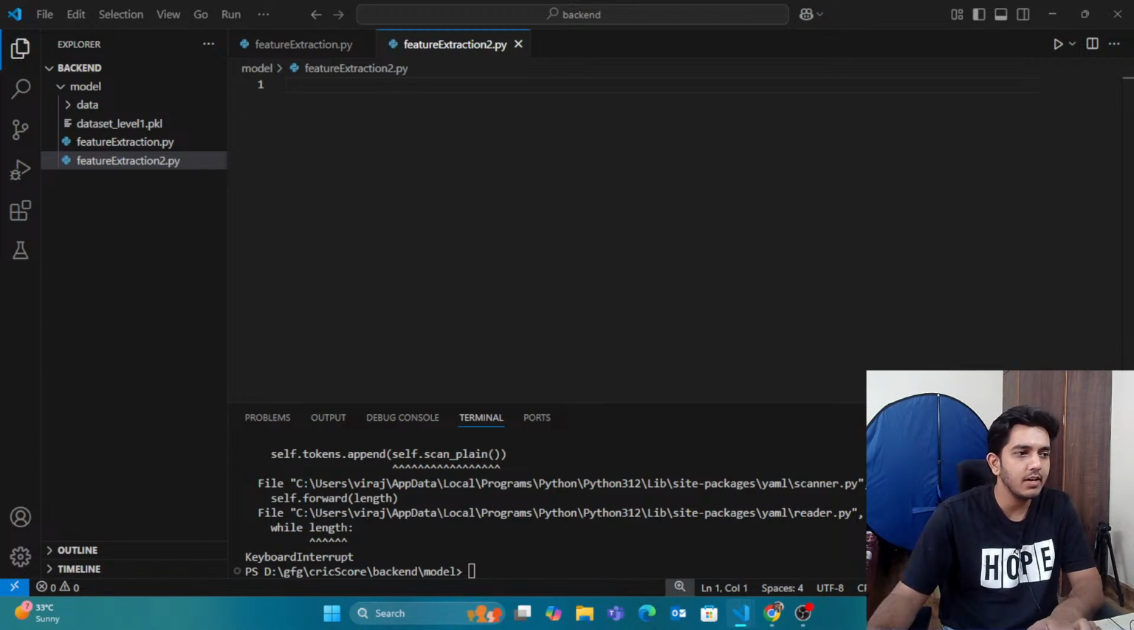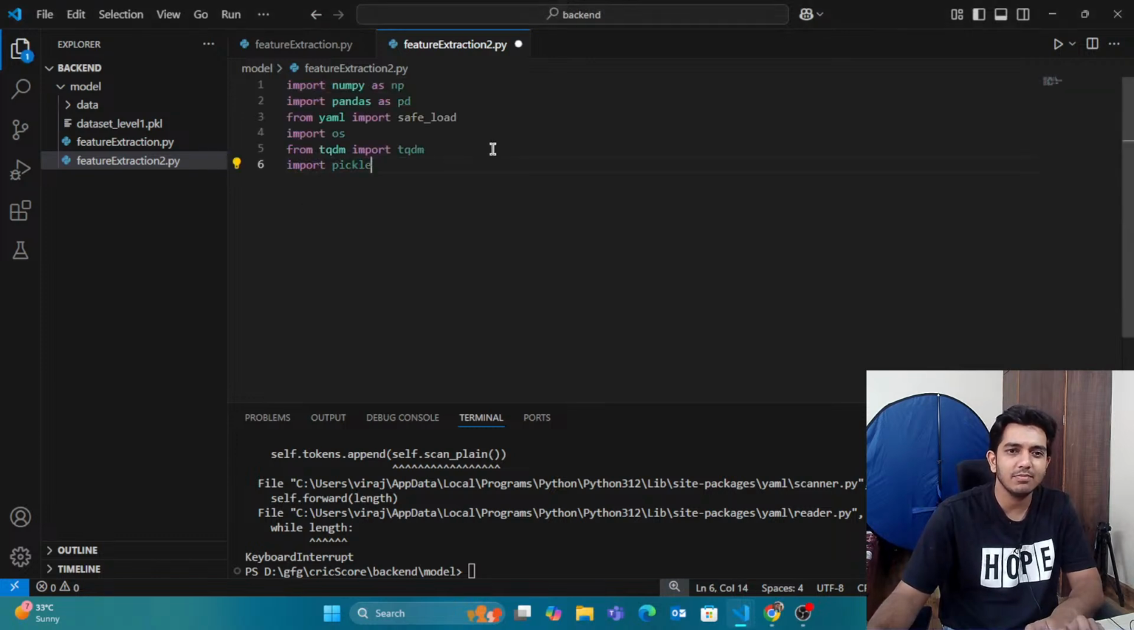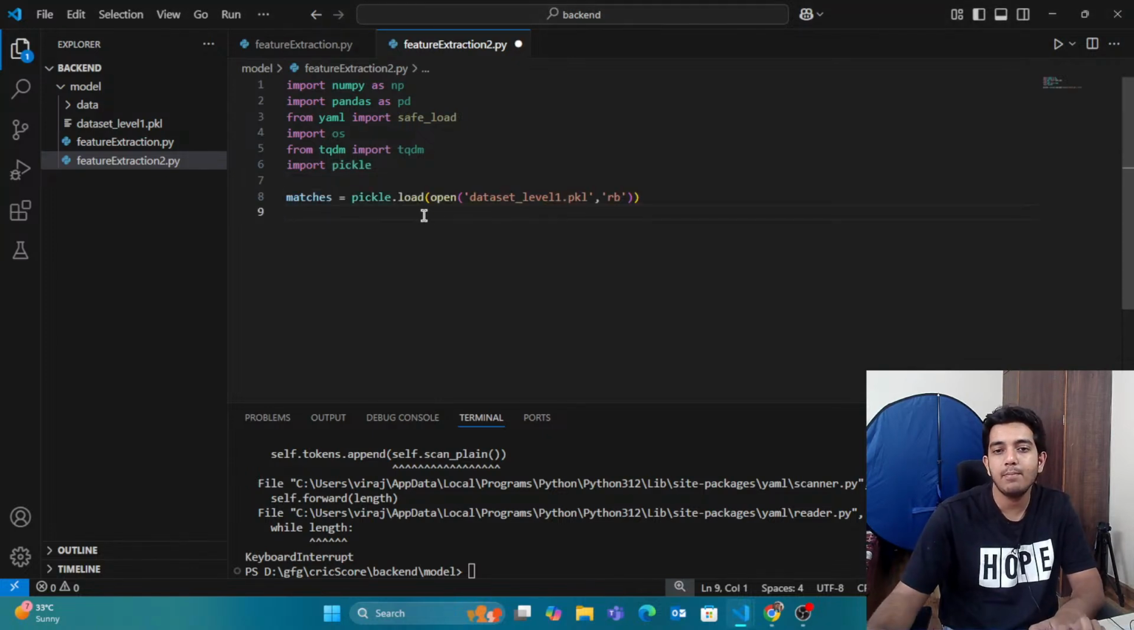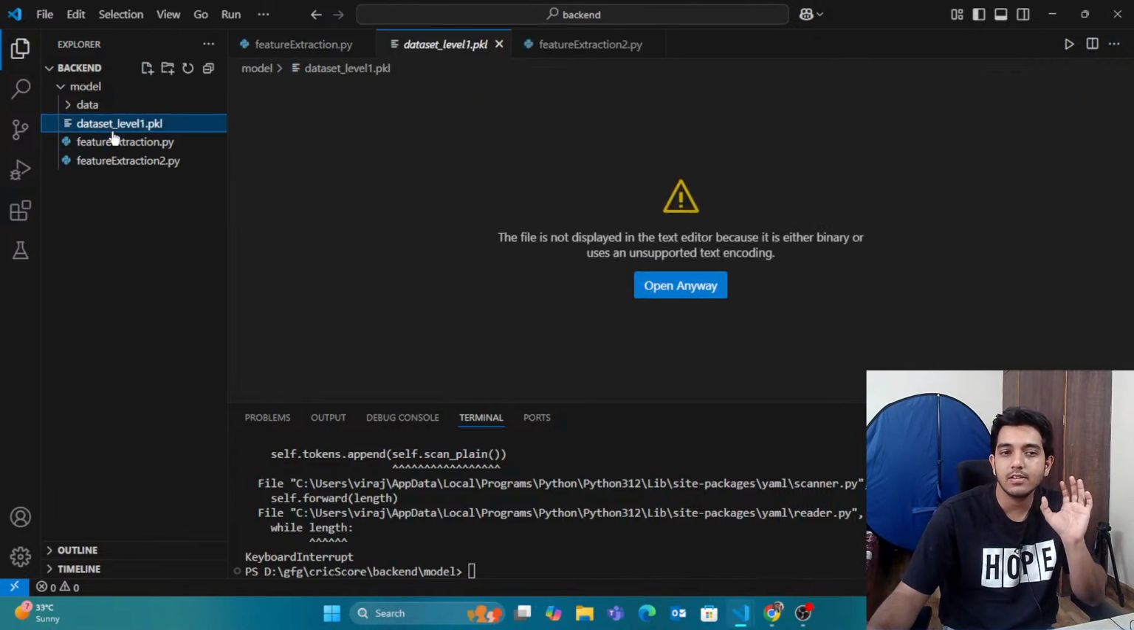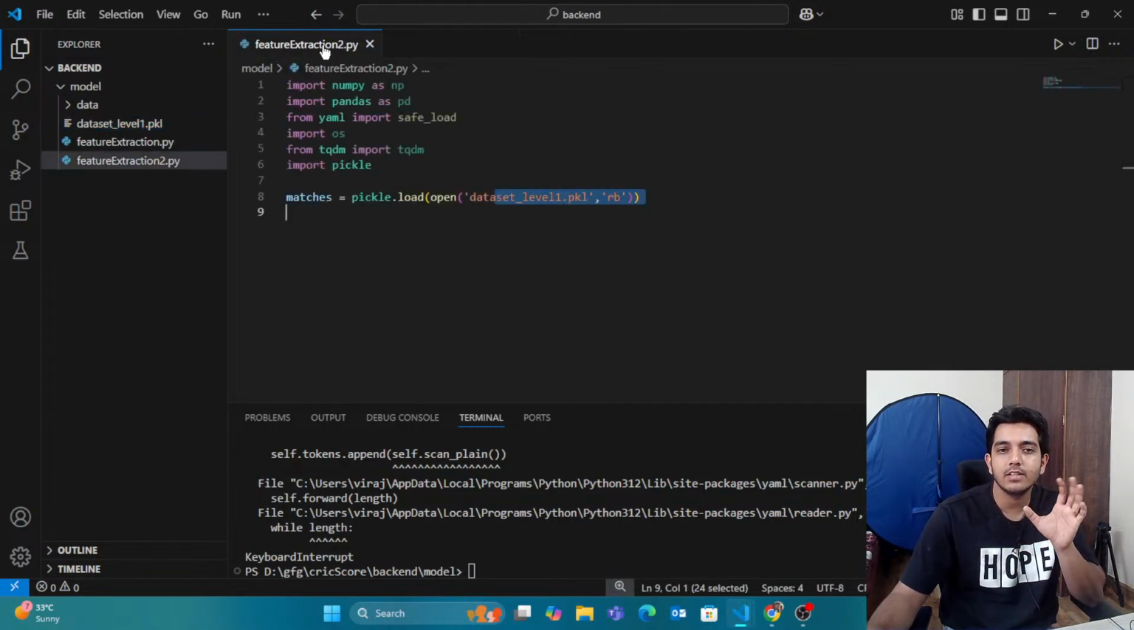This part is a little bit easier, you would say, because it does not have that many things. Again, I needed some imports. I did some imports, and then I have loaded my pkl file, the dataset level1.pkl file. Whatever progress I have done and saved in the dataset level1.pkl file, now I am calling it inside my feature extraction tool.